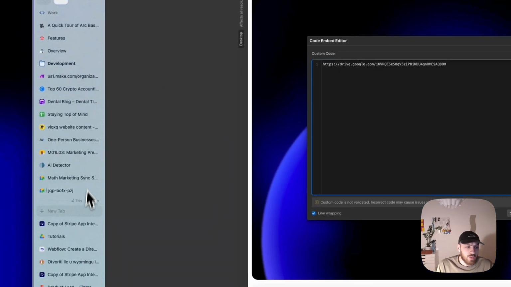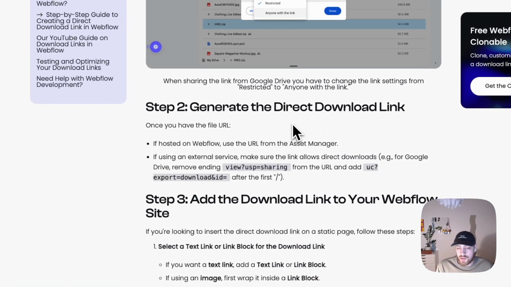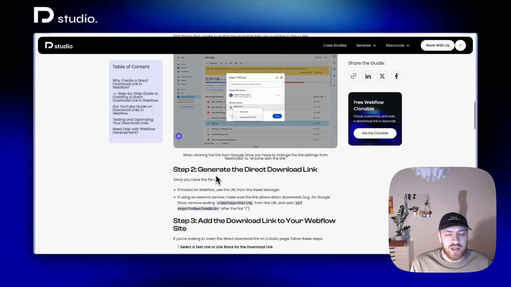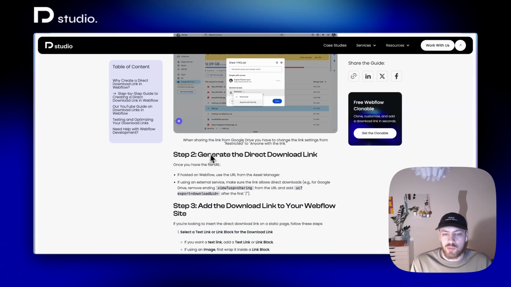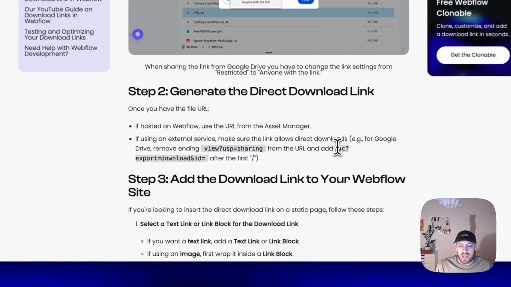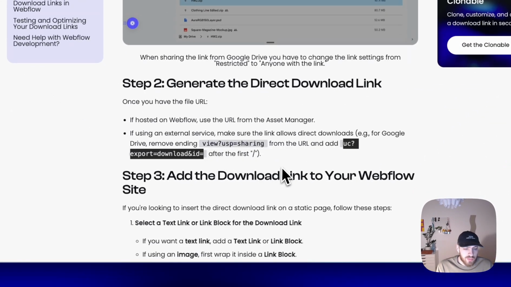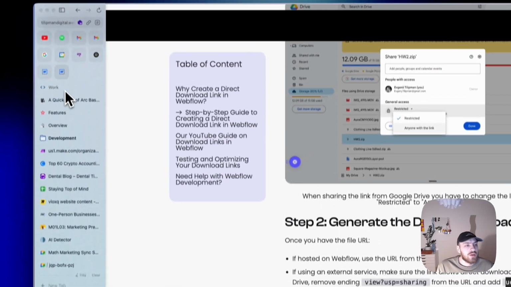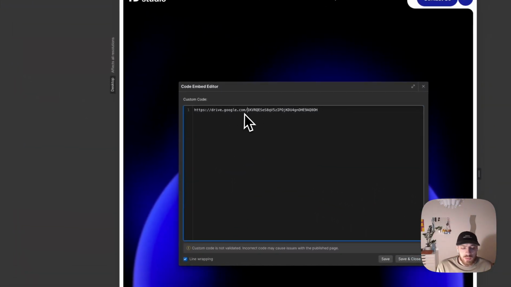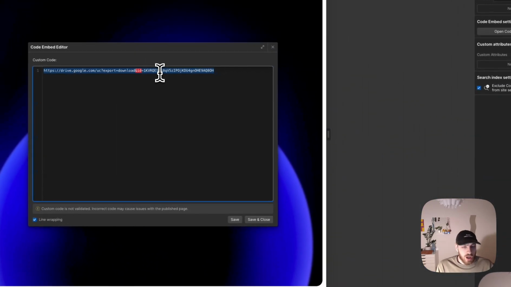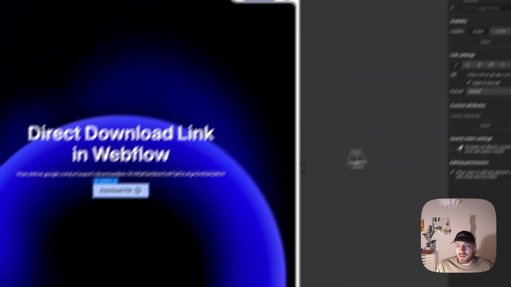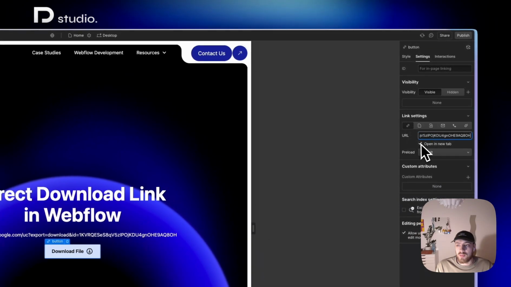We are then going to go into our article where we talk about the topic. And we are going to scroll right after this image where we talk about step two, generate the direct download link. And we copy this bit. You see question mark, export and download. We're going to go back to Webflow and we will enter this right in between the first slash and the file ID. Awesome. We're just going to copy this and add it right into the link.